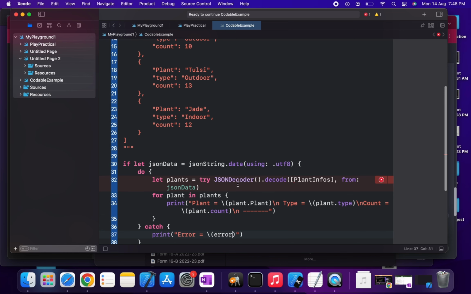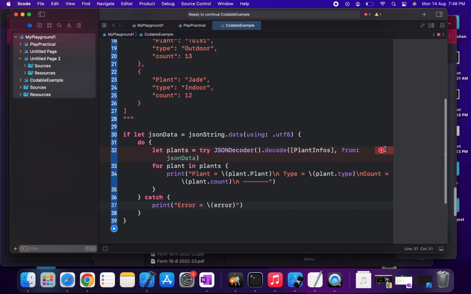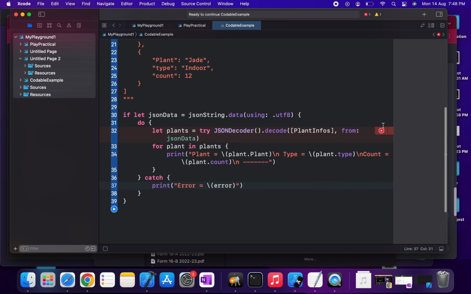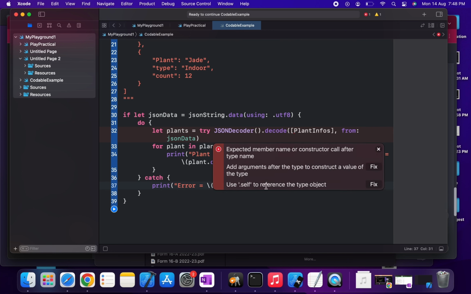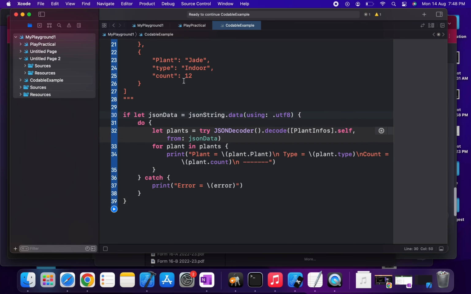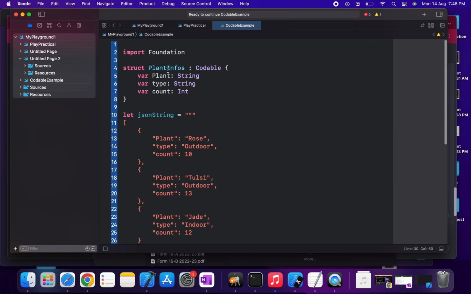This is some error which is being given. So it says expected member name or constructor call after type name, add arguments after the type to construct a value type. So we'll be using .self. So it will reference our struct in the same file. And now we'll run.